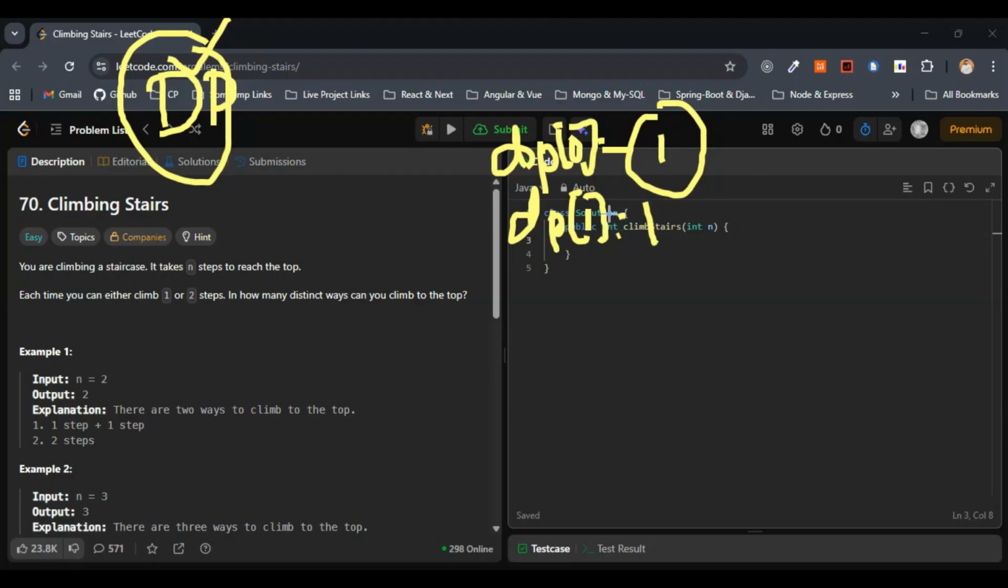For i greater than or equal to 2, dp of i will be dp of i minus 1 plus dp of i minus 2, because the last move was either one step or two steps.